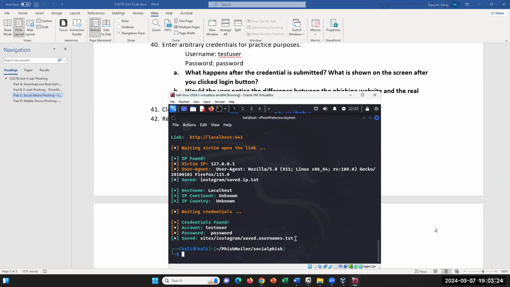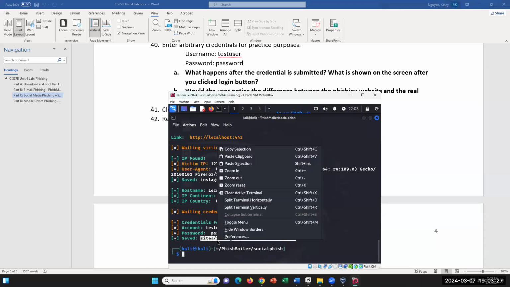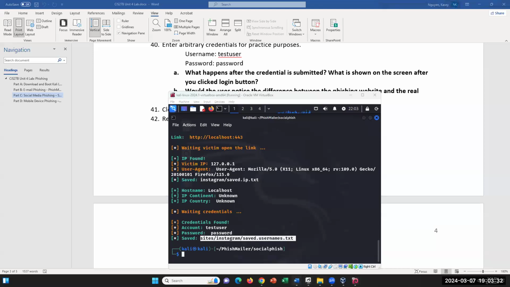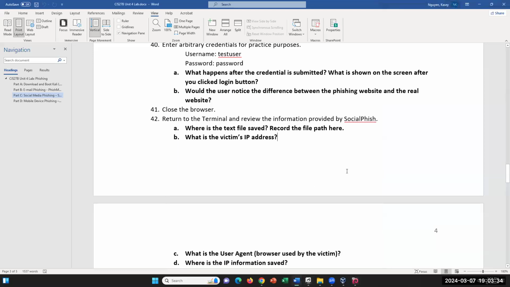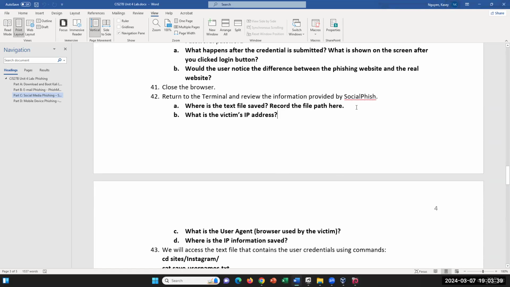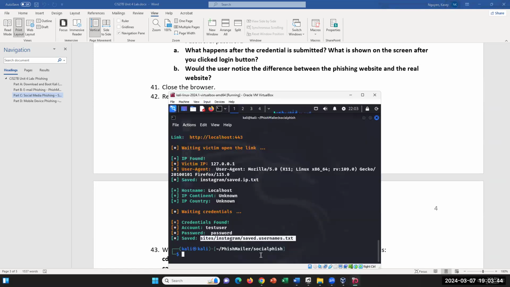So where is it saved? Here. It's under site. And so my answer for that would be, it's inside the SocialPhish folder, right? So answer these questions and then put in the file path. So where can I find it? I would find it under my SocialPhish, all lowercase, under the sites folder or directory, Instagram directory, and then the file name is save.username.txt. And so I'm going to cat it now so you can see.